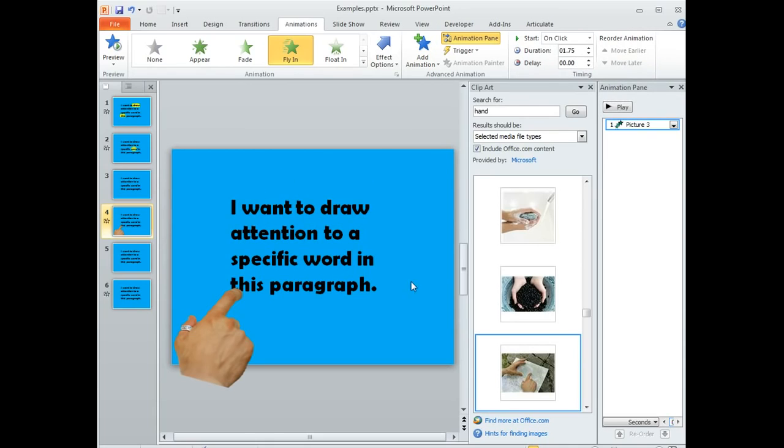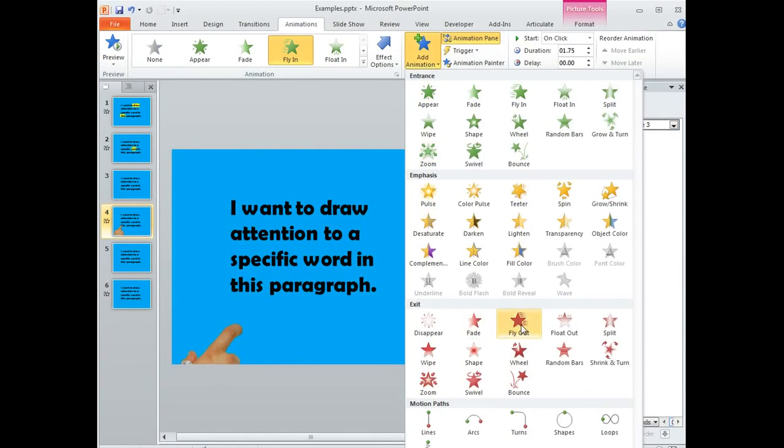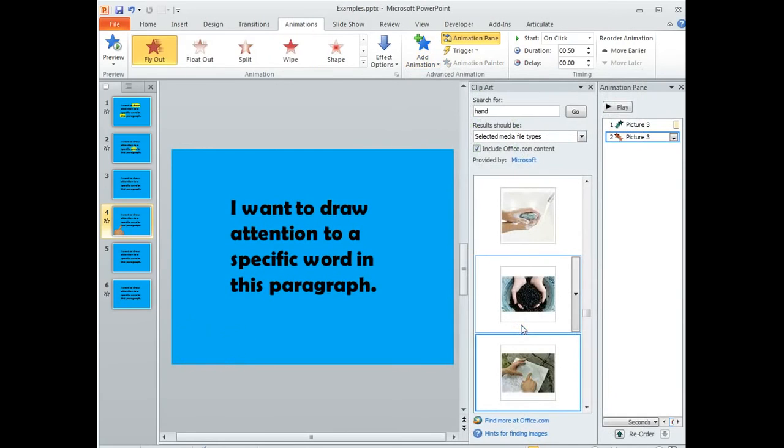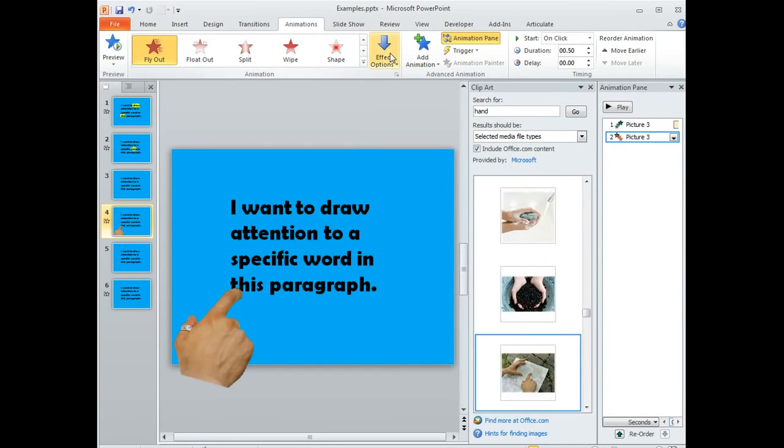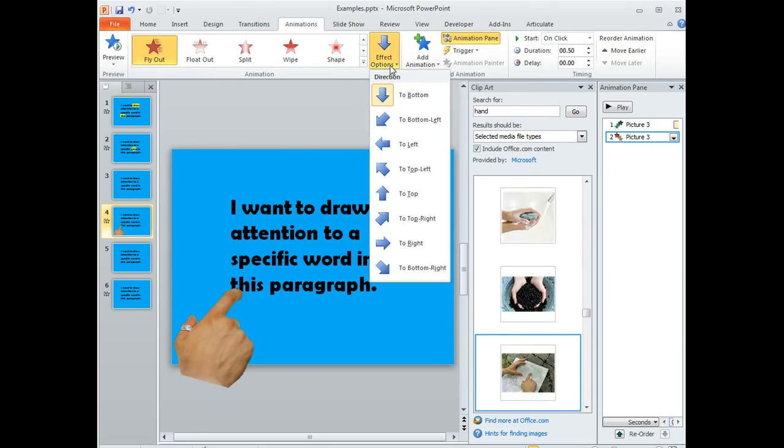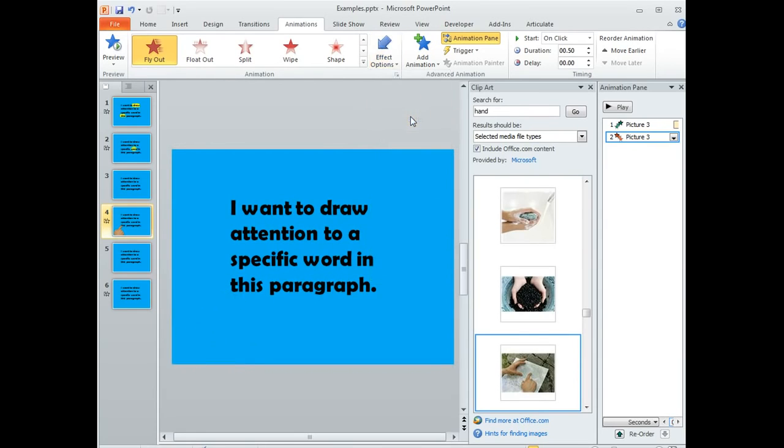Then if you want the hand to come back off of the slide too, you can also give it an exit animation of fly out. So if you select it again and choose add animation, then you can use the fly out animation. And again, the direction is going to default to straight down, and we're going to change that so that it goes back to where it came from. And we'll adjust the duration again as well. So that's about all we need to do there.